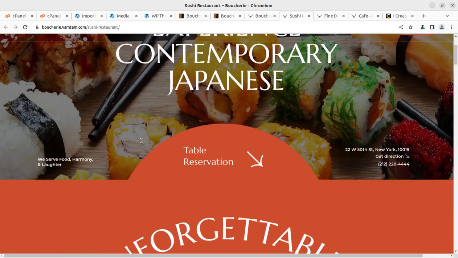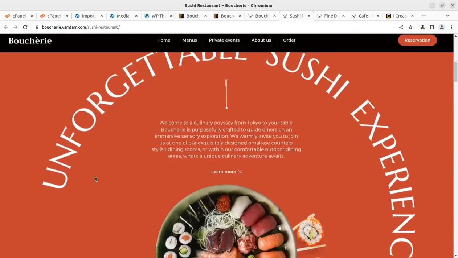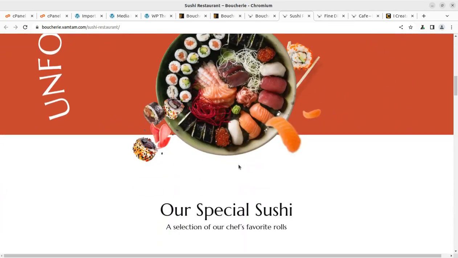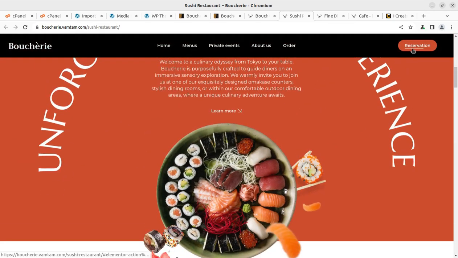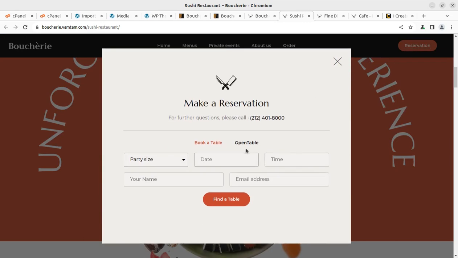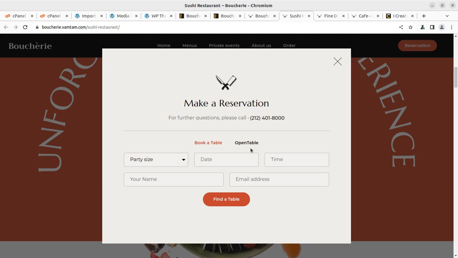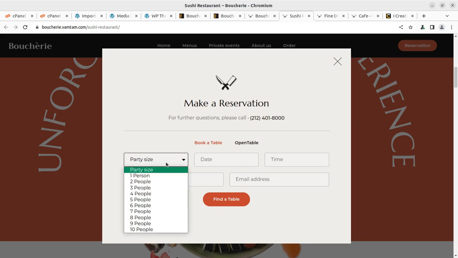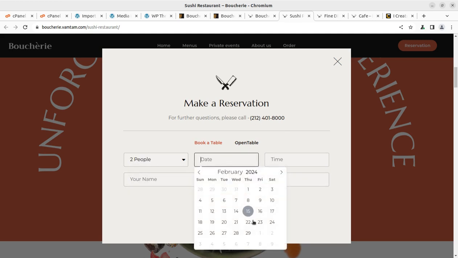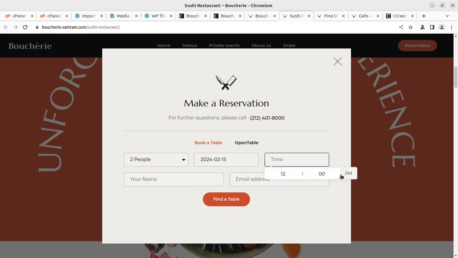This is for a Sushi restaurant, and I like this system of moving the scroll, and this is really rotating, and the reservation system is also well available here. So this is going to be really helpful for you. The OpenTable option is here. You can integrate the OpenTable booking system, or the book a table option is already here. So it works fine. You can select the date, and you can decide the time. So you have to select the time, and okay, it is good, your name, and find a table.